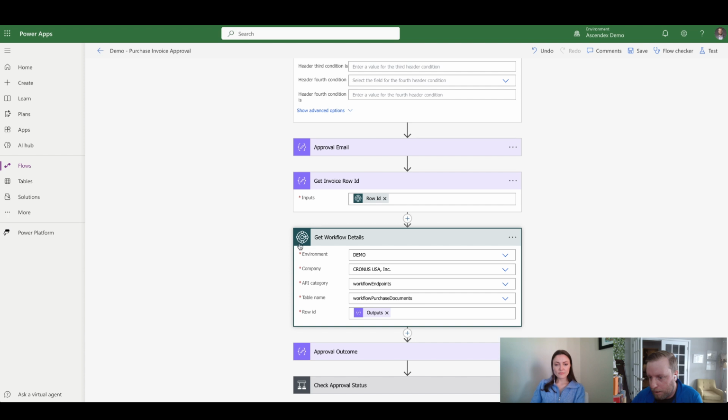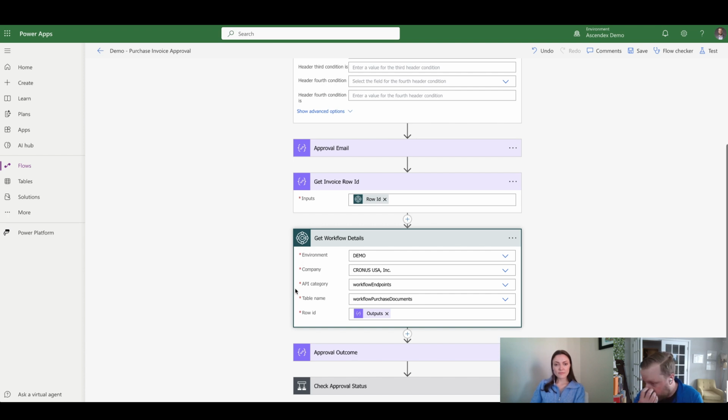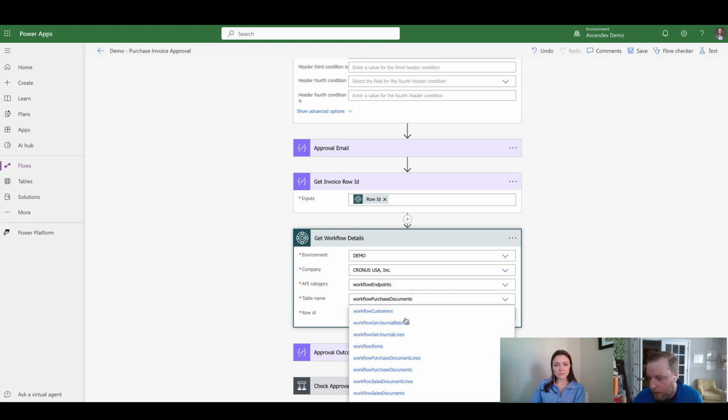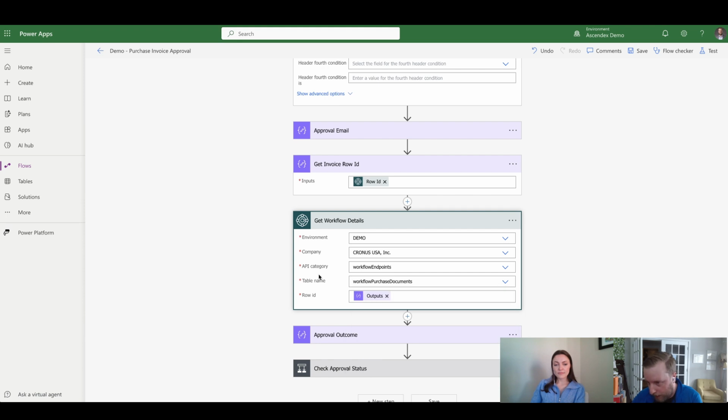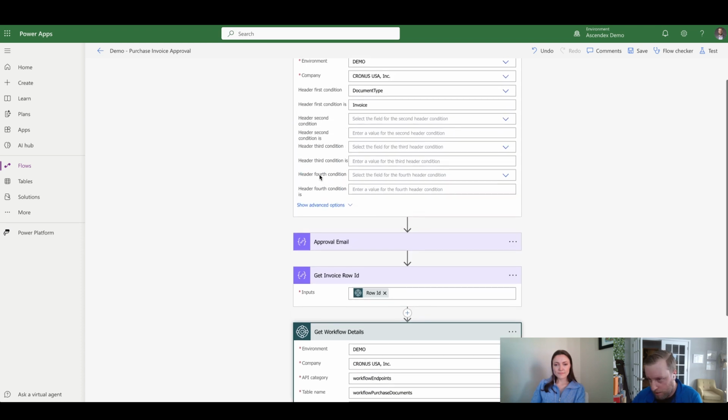Again, we're going to have it set up to connect to our right environment, our right company. And the key thing here is that the API category is always going to default to 2.0. What you're going to want to make sure you select is the workflow endpoints as the API category. And then you'll see that this workflow purchase documents is going to be available here. So we're basically connecting to the workflow purchase document table. And then we're going to use that ID that we found back in this output here, which again comes from our initial trigger.